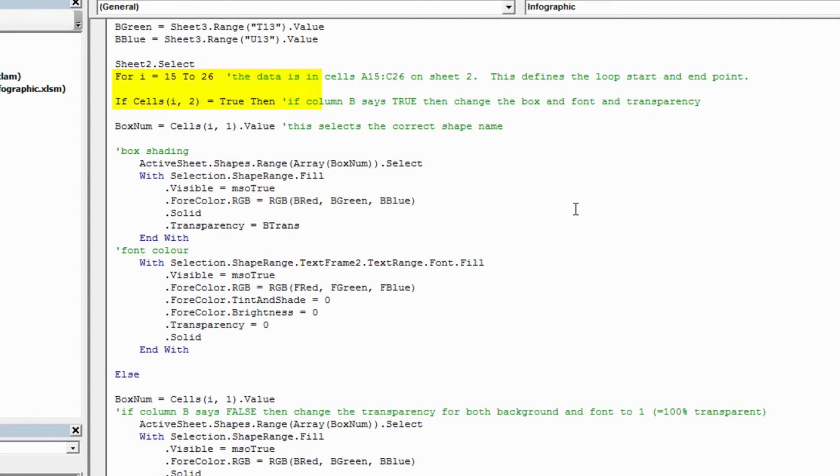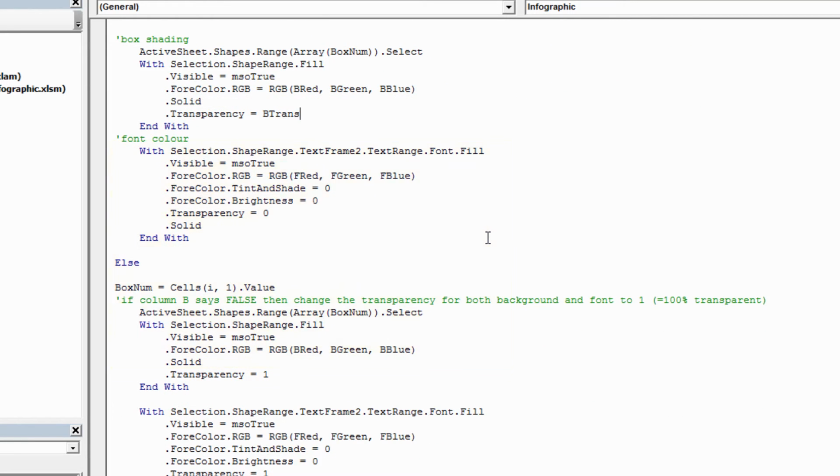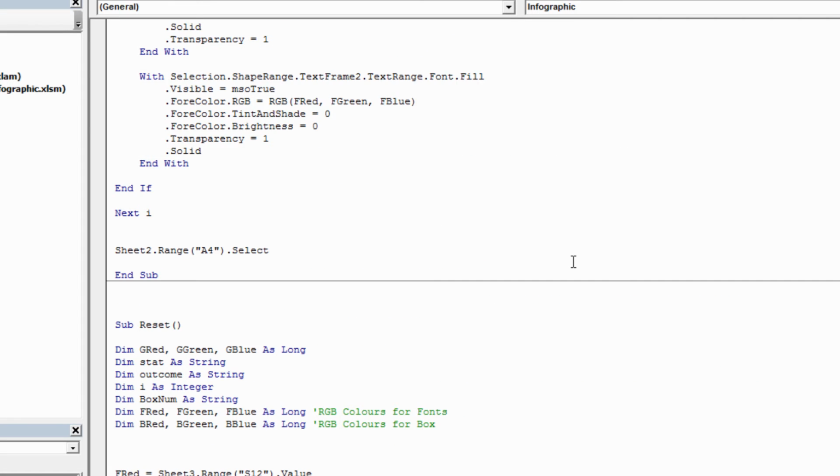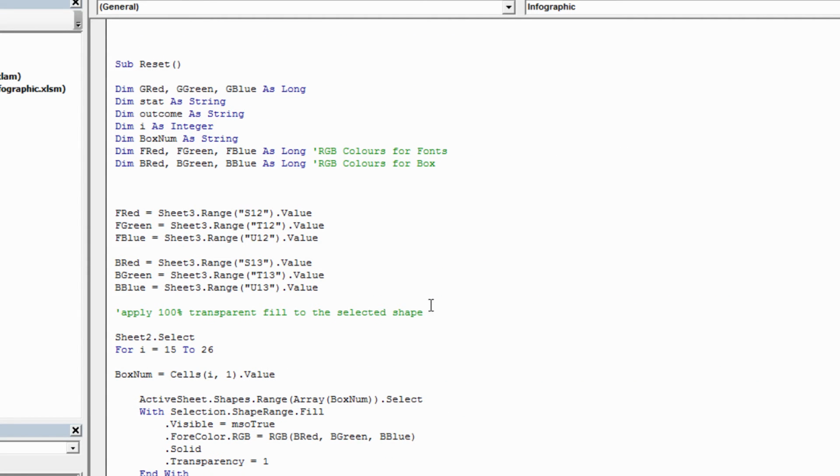Here's the logic. The cells driving the contents of the boxes are in rows 15 to 26, so the code loops through those 12 rows. It finds the ones that are true. If it's true, it applies the color for the box and the font. If it's false, then it simply leaves the RGB colors in place but makes them 100% transparent. So you can see there it says transparency equals 1. And then it goes to the next option. At the bottom there's a reset button that simply applies 100% transparency.